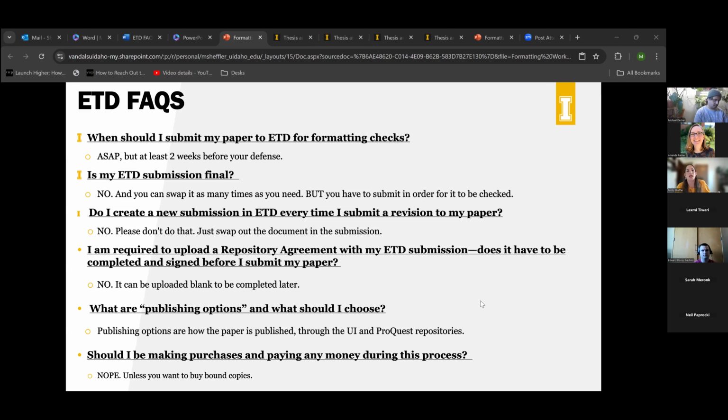Okay. ETD FAQ. So this is stuff that I see a lot of people get held up on or get confused about during the process, that either prevents them from submitting their work in a timely manner, or they are unfamiliar with the system. So here you go. When should I submit my paper for formatting checks? The real answer is as soon as possible. As soon as you have a decent draft of your paper, even if you're not finishing in the semester, go ahead and submit it, because the sooner you start to work on the formatting, the easier it will be for you towards the end.